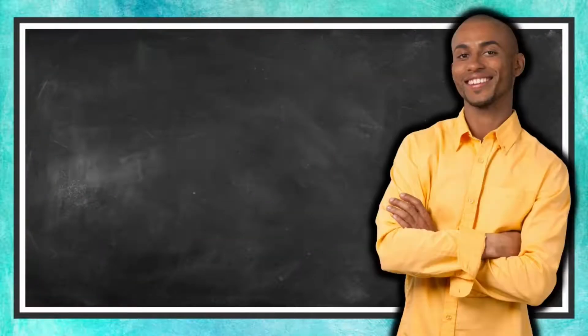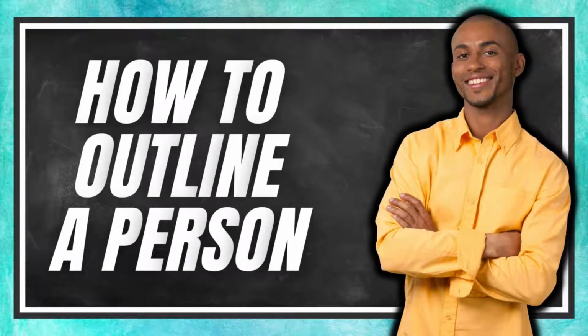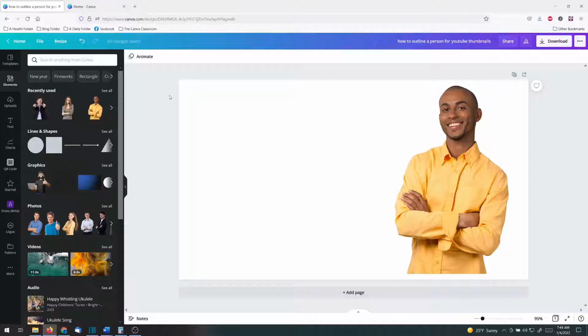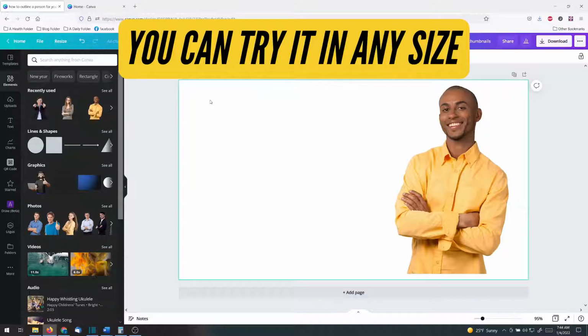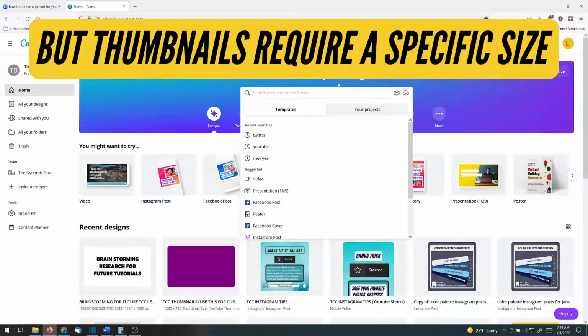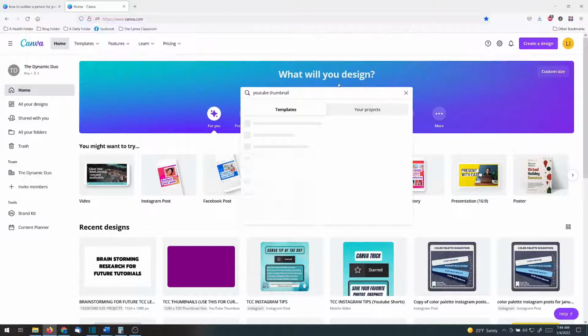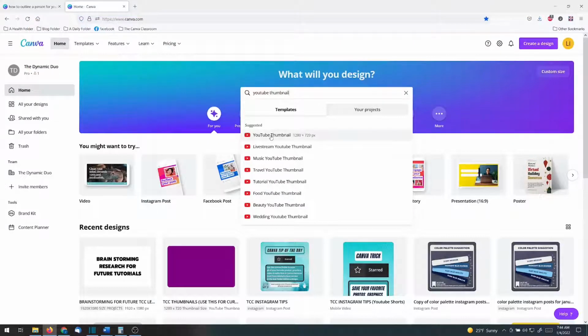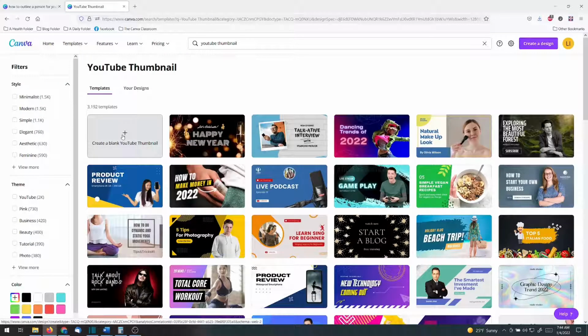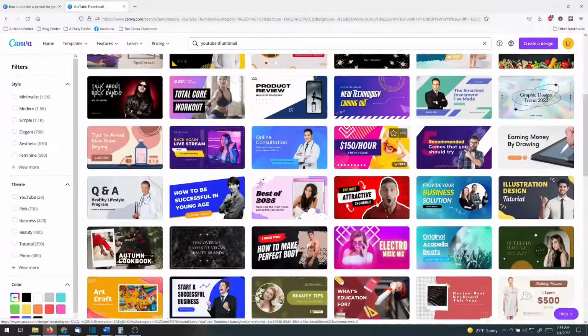Today's tutorial will teach you how to outline a person for any purposes, but you will find this especially helpful for YouTube thumbnails. Let's get started. We are choosing a YouTube thumbnail document type for this project. You can find the correct dimensions for your thumbnails by searching YouTube thumbnail in the search bar on Canva's homepage. Click Create a Blank Design or choose one of the pre-designed templates.